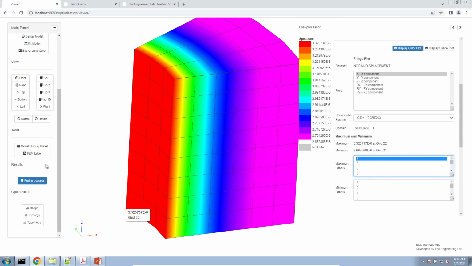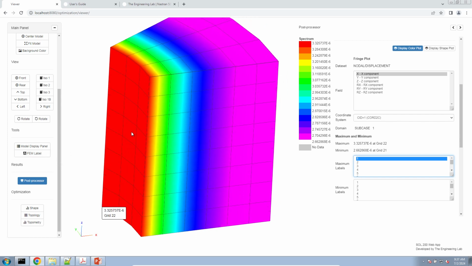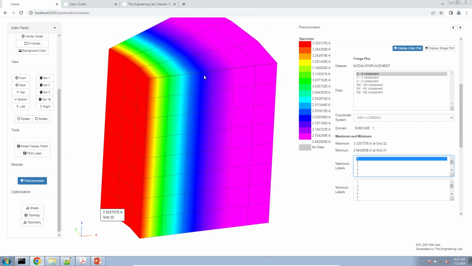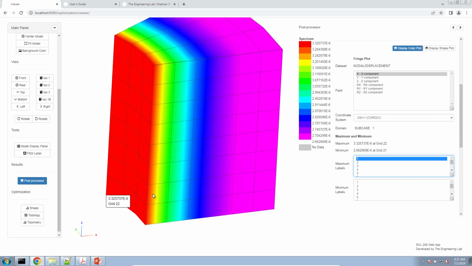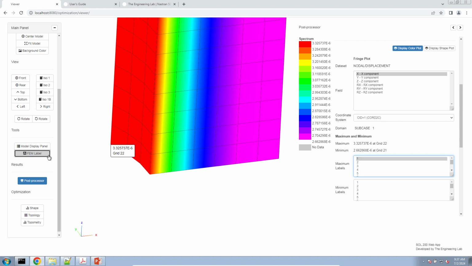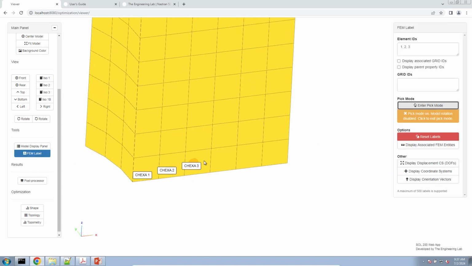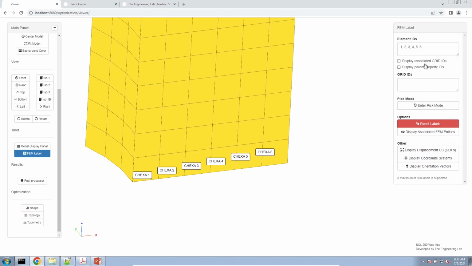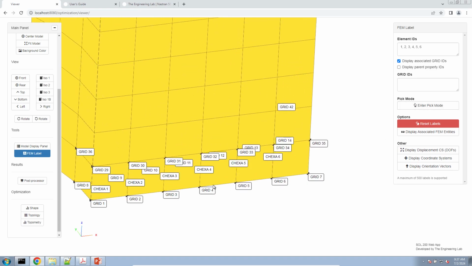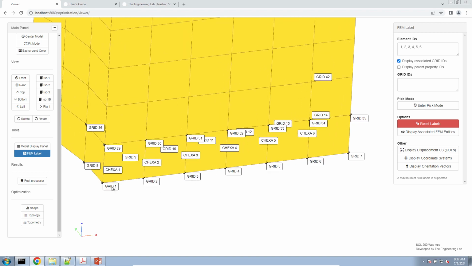Now, one thing we want to do here, we want to know what the displacement is in the radial degree of freedom along these nodes, or along the thickness of the cylinder. So what we need to do now is know what the node IDs are along the thickness. So here is what the nodes are. So nodes 1, 2, 3, 4, 5, 6, and 7.